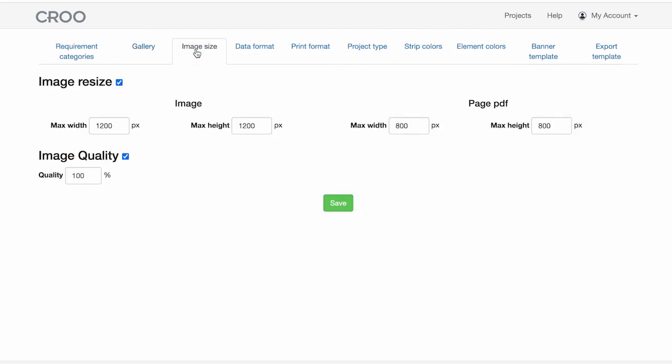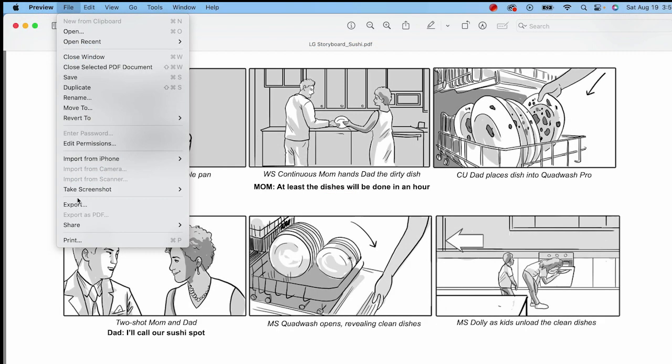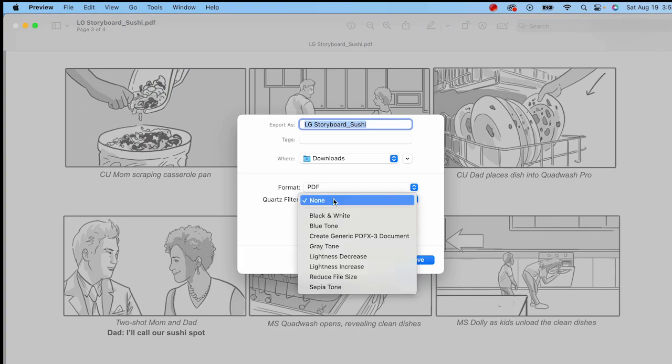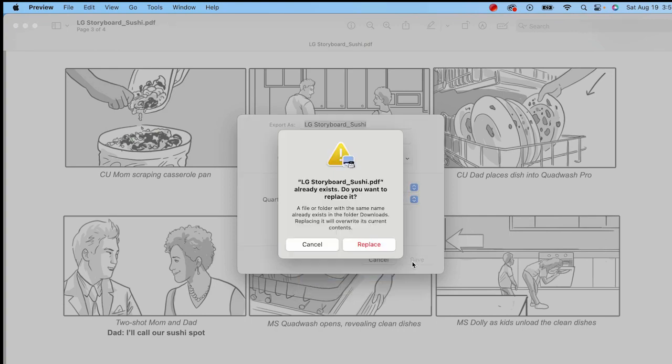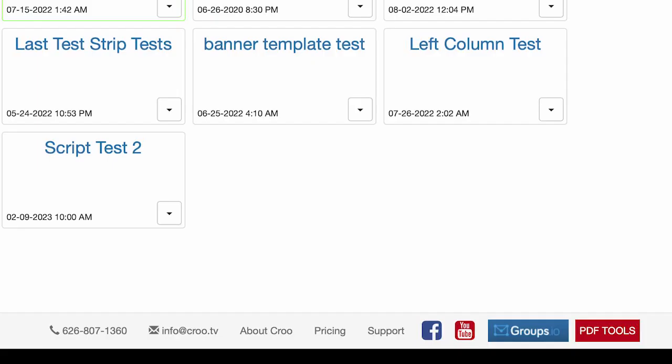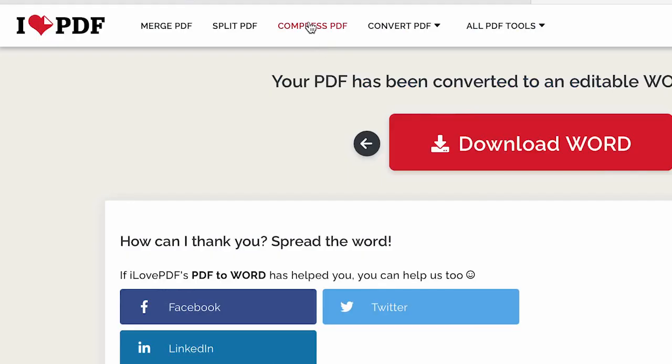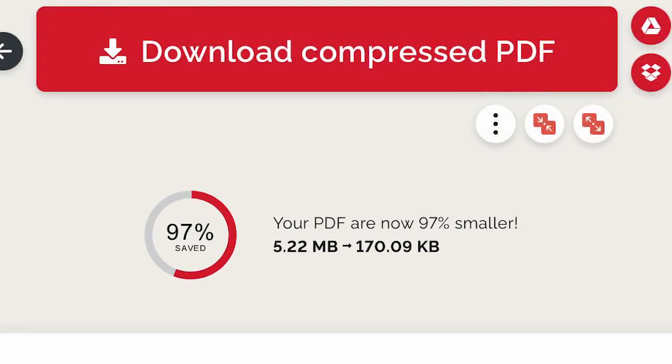Image size allows you to specify the size of images and PDFs that you import into the image library. By decreasing the image size and quality specs, you can import a large image at a lower resolution, which helps the app and the exports run faster. Often, the best solution to a large PDF or image is to decrease the size before importing into CROO. You can also use the PDF tool at the bottom of the CROO page to link to a website that will quickly compress your document to a manageable size.